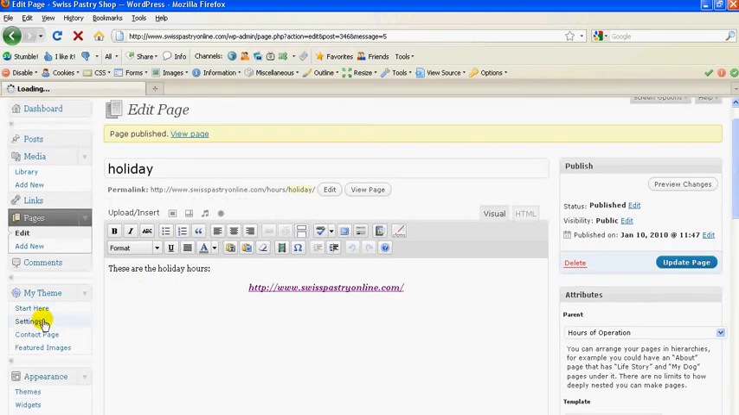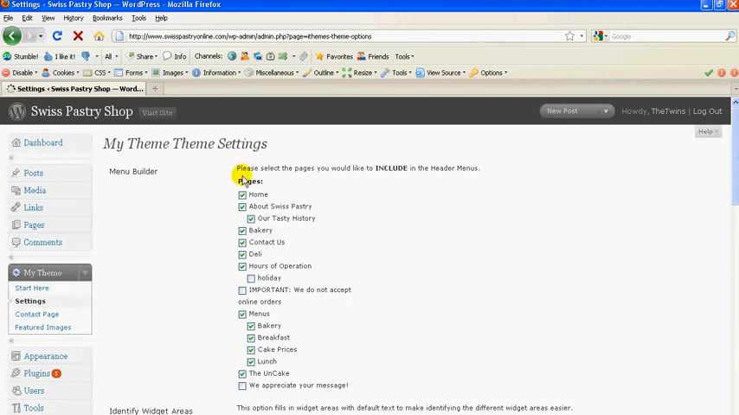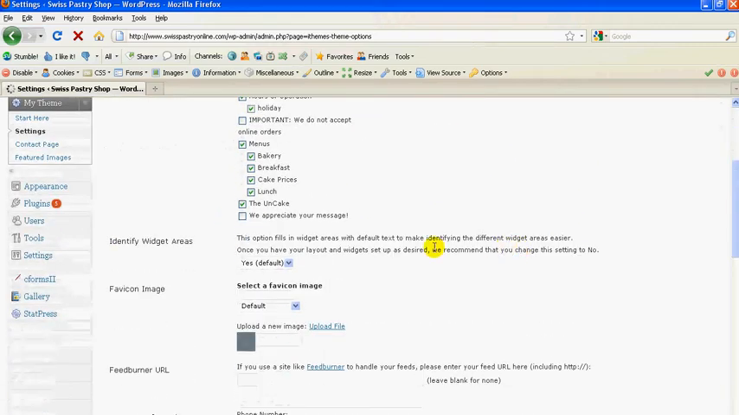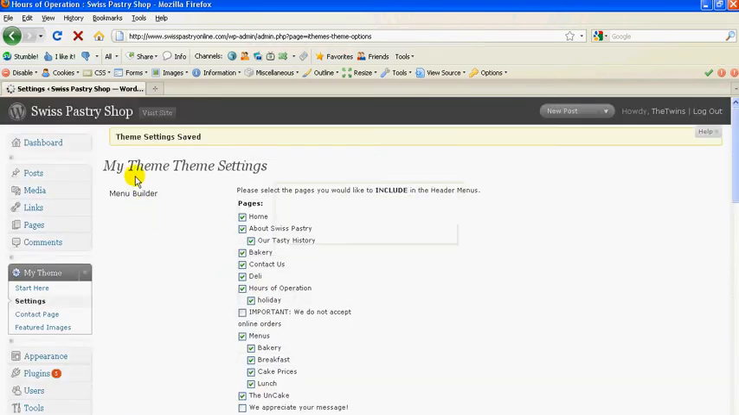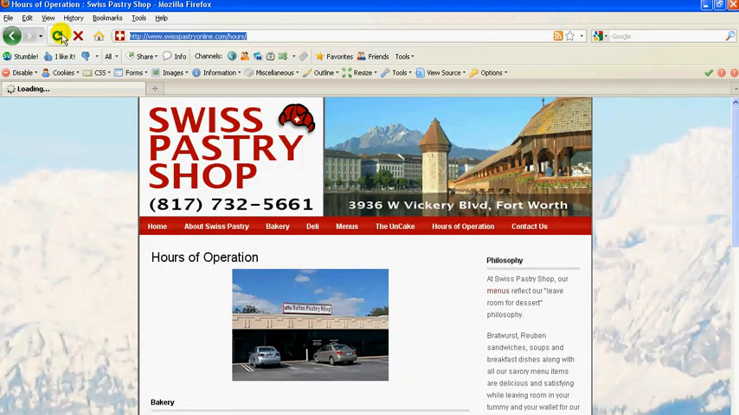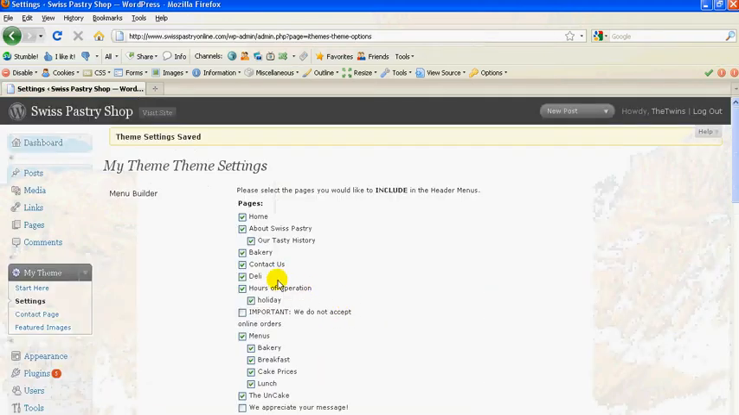Once you've got that set, you have to go over here to My Theme, to Settings. And then what you have to do is click that right there. Otherwise, it's not going to list it on there. You go down here and you save the options. Now, loading, still loading. Still loading. Okay. Now you've got your holiday. If they click on that, it takes them directly to the holiday hours.